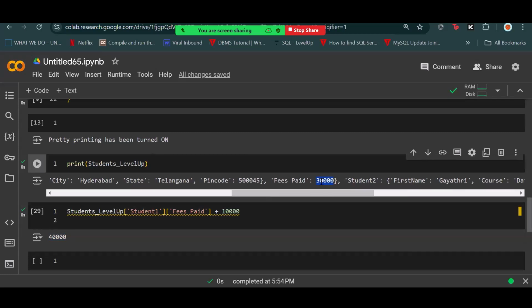Why? Because I did not save the changes that I made. So I need to add 10,000 and I need to save it somewhere. Where should I save it? Inside students level up, inside student one, inside fees paid, I need to update that value to 40,000.